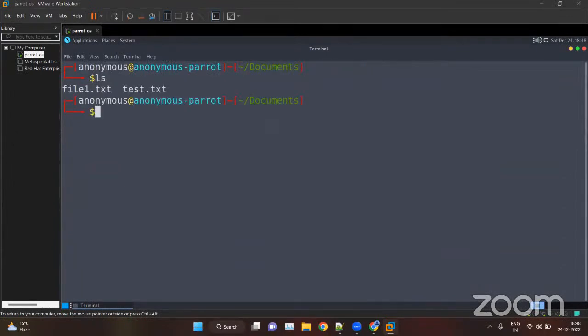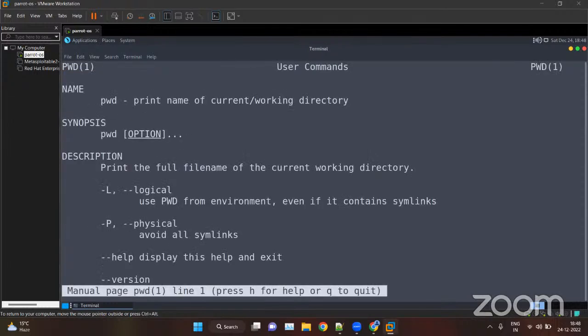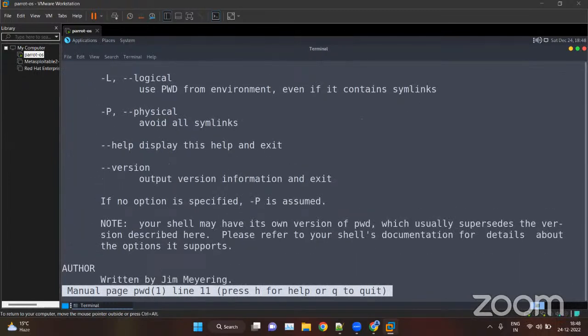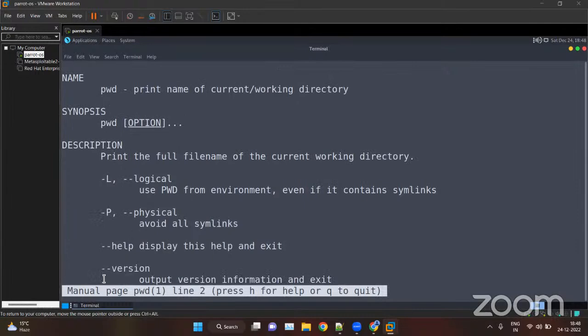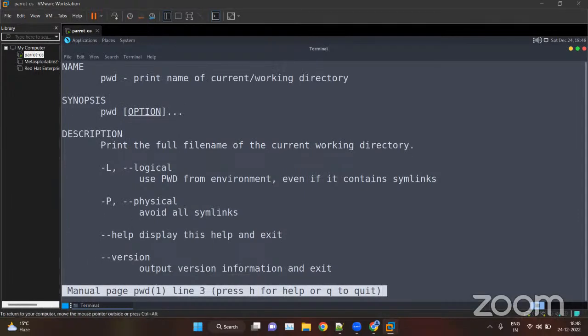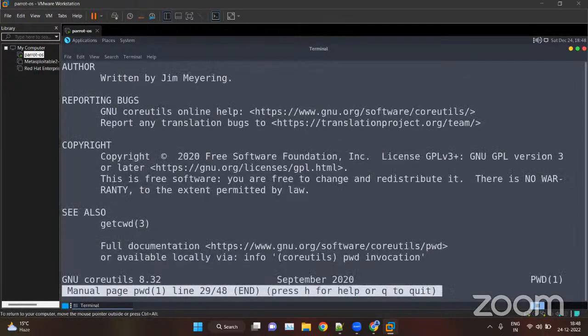Now, next we have man. Man means manual. So help and manual are similar to each other, but manual will show you everything in detail. Man and then your command, ls or pwd etc. You have to use your up key or down key to scroll up or scroll down. We have ls hyphen p. So these are the arguments.